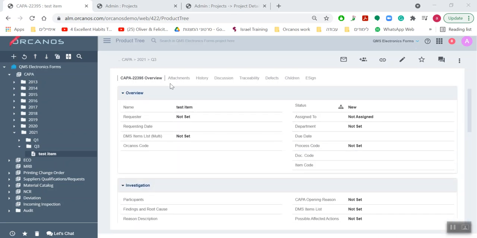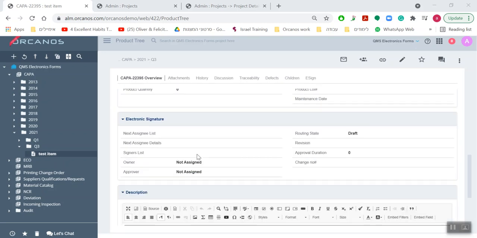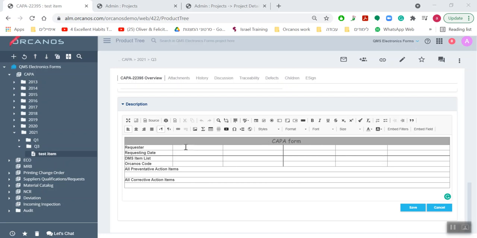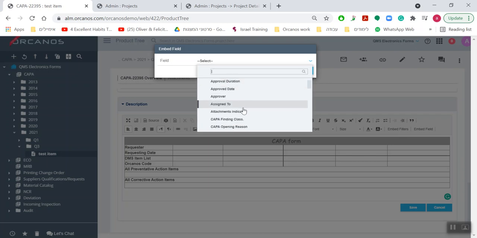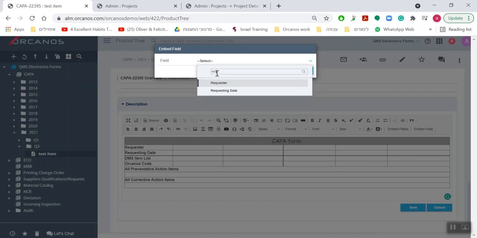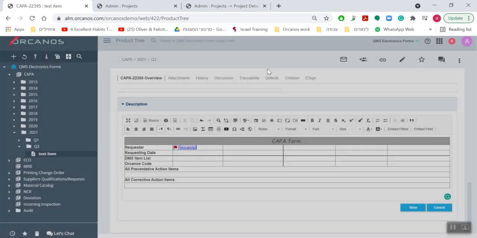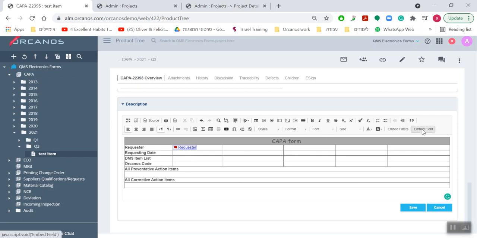So just to review, in this overview we have requester, requester date, DMS item list, and Orcanos code. In order to embed those fields into the layout, we choose the cell that we want the field to be in. It should always be adjacent to the name of that field. So requester, in this field, I'm going to use the button Embed field, which will give me a list of all the different fields that are part of this specific work item. By typing requester and choosing the correct field and clicking save, it will create the embedded field with a little red flag, so you know that this is data that's being embedded. Requester date in the same way.